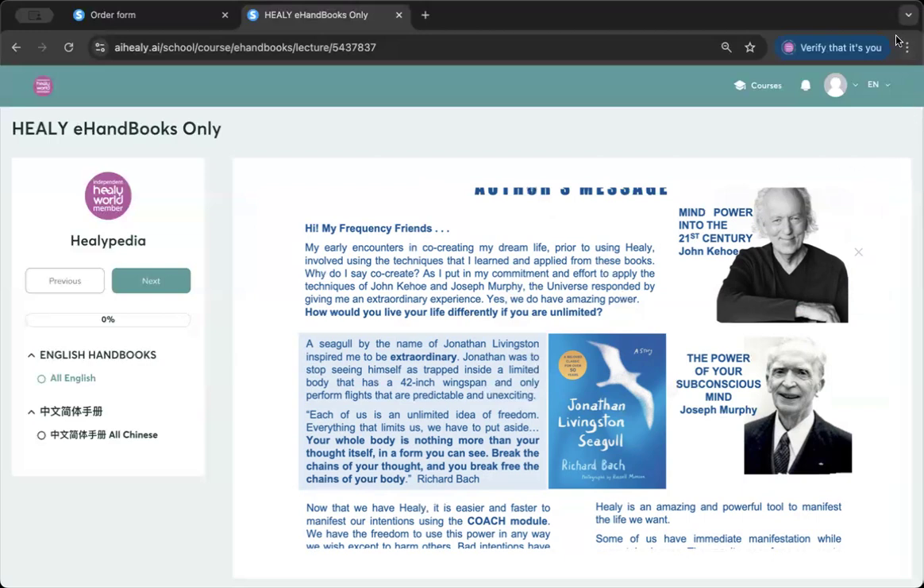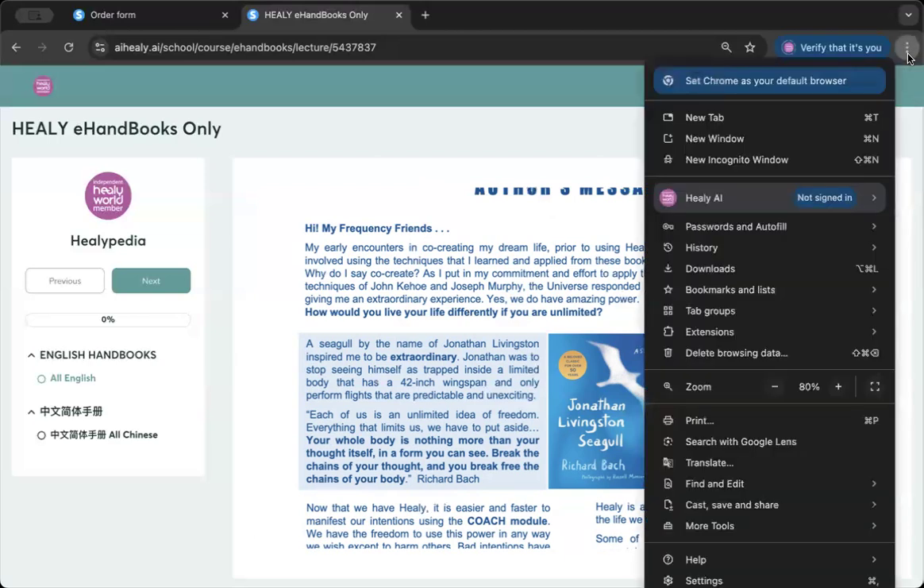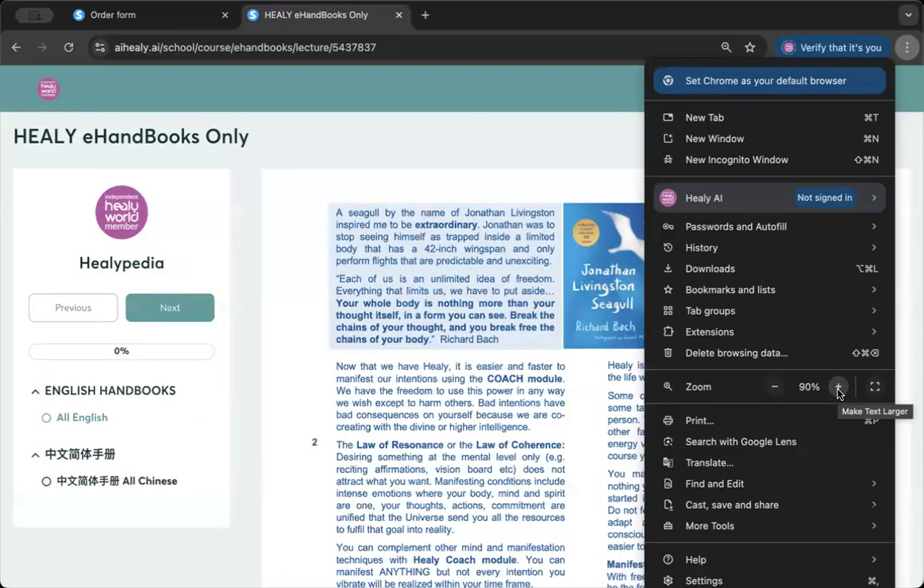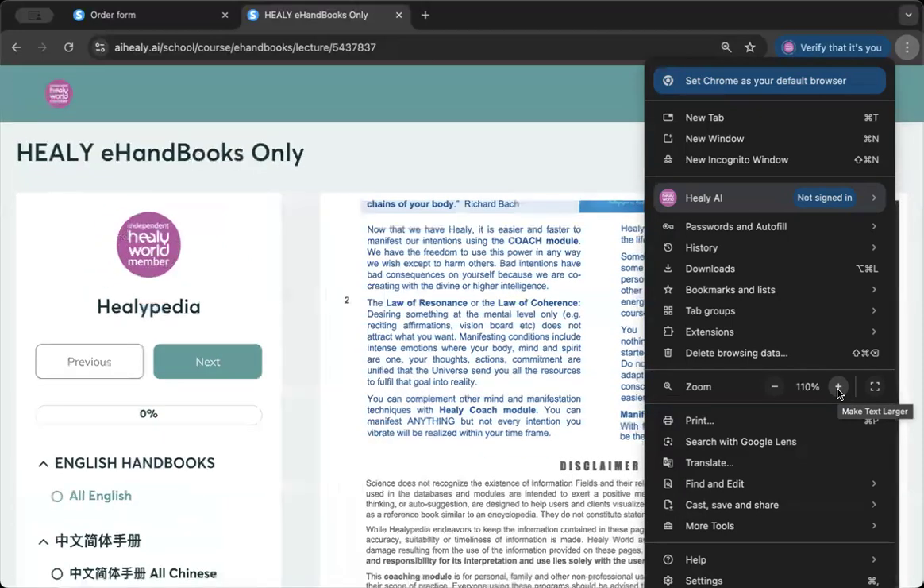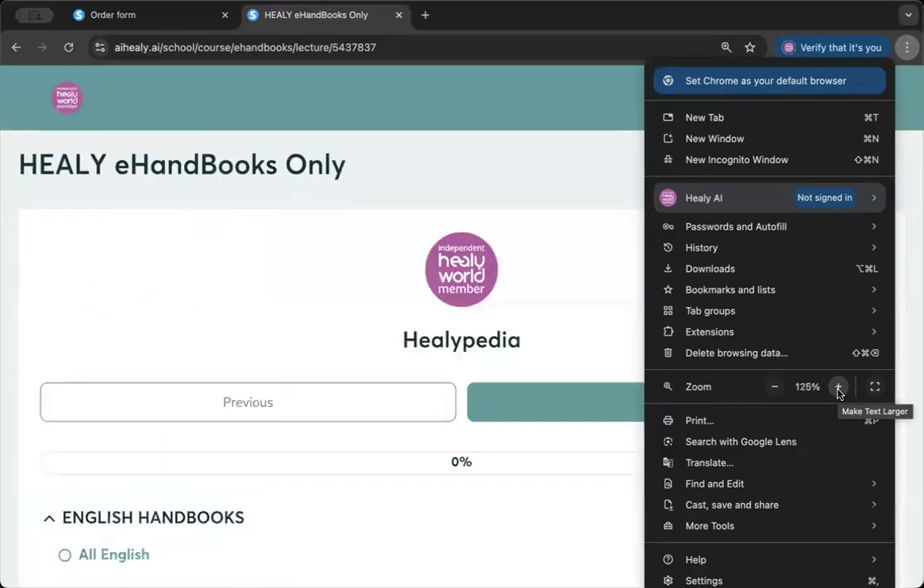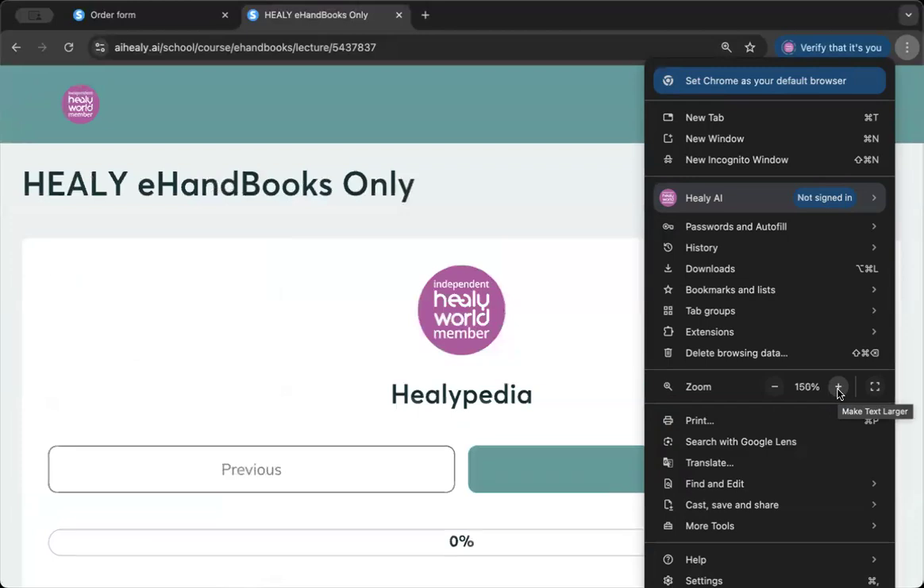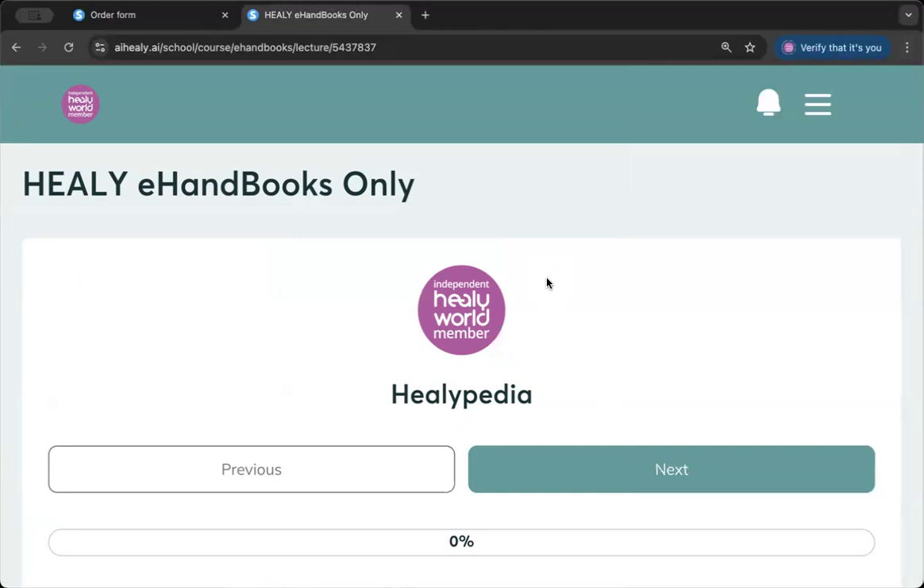You go to the top right-hand corner over here, the three dots. If you press on these three dots, there is a zoom function over here for you to further enlarge. So I'm going to click here, enlarge 125 or 150. All right. So 150 for my computer is quite nice and comfortable.